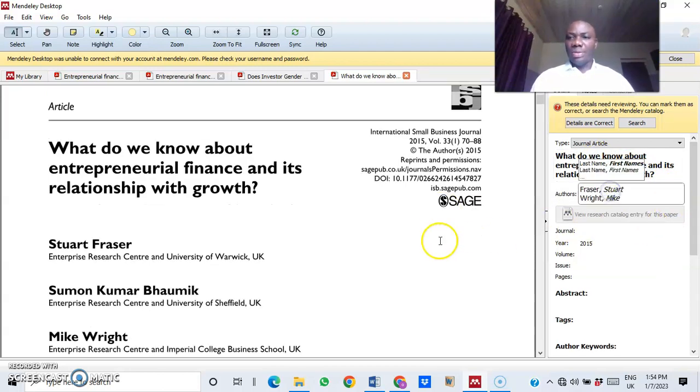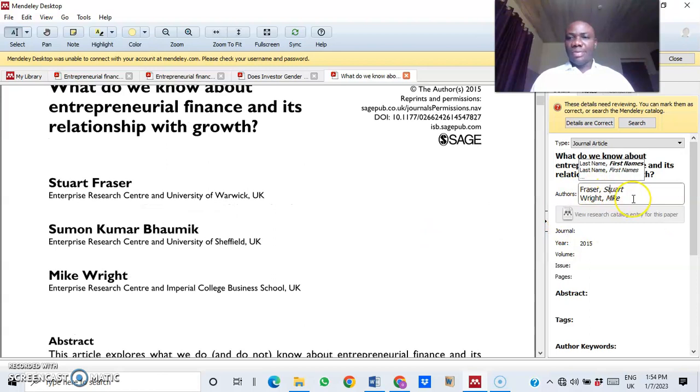What about the author's name? There are three authors, but we have just two authors here. So we have Stuart Fraser, the first author, Simon Kumar.